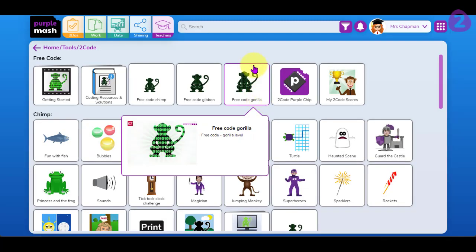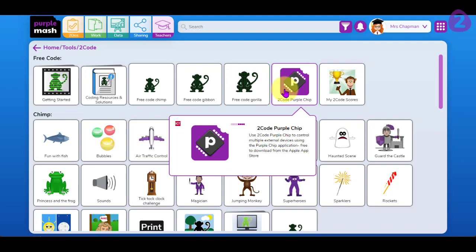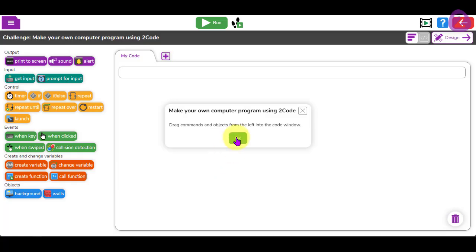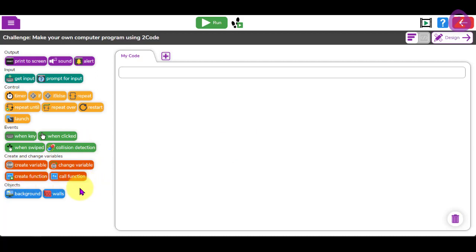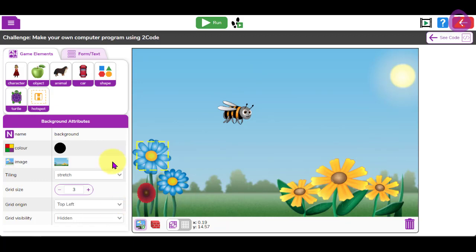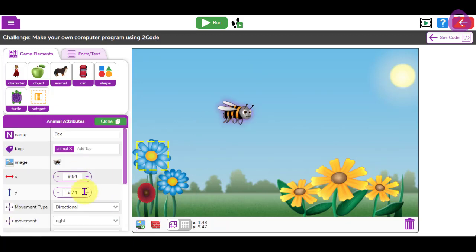The new function feature is available within TwoCode Gorilla and TwoCode Purple Chip. Let's have a look at TwoCode Gorilla first of all and launch that. You'll see on the left-hand side in the variable section here, we have a new button called Create Function and Call Function. So I've created this very simple little scene here with the built-in background, setting my background here at the bottom, and I've added in a bee.